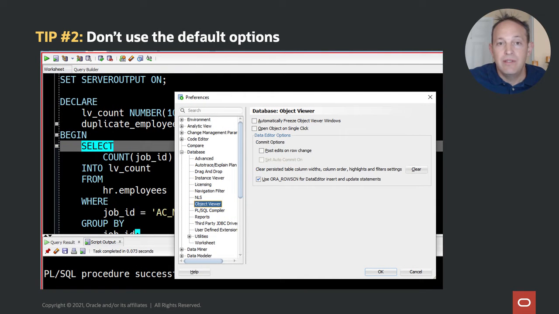So I mentioned preferences, and really changing up the preferences to meet your use requirements is the biggest tip and trick I have for SQL Developer. Now, there are a million preferences in here, and really you want to use the search window to find stuff. But a few things to keep an eye on.